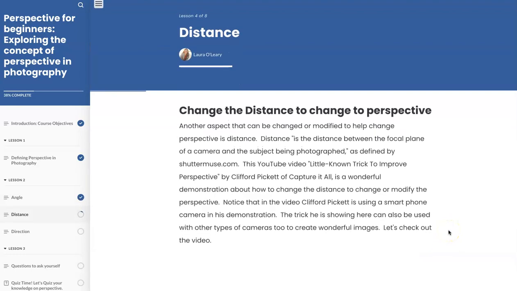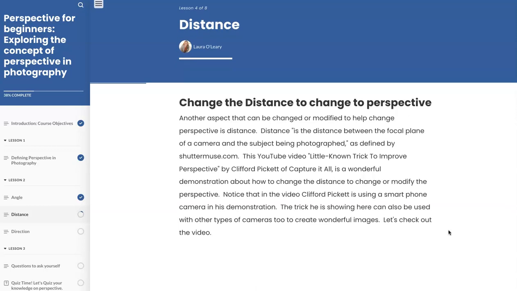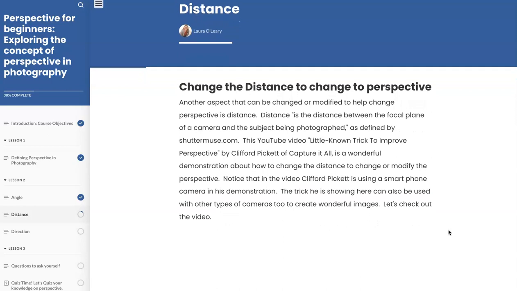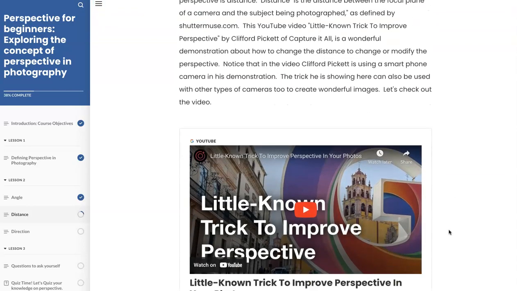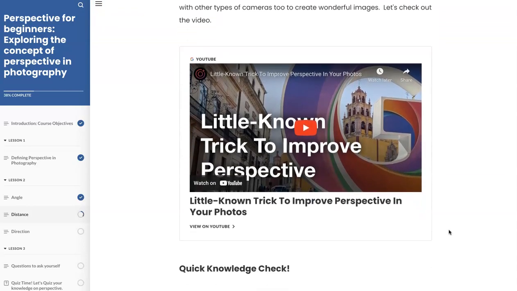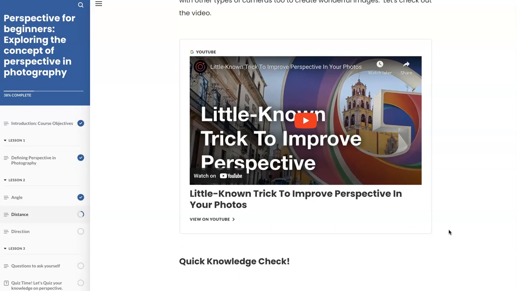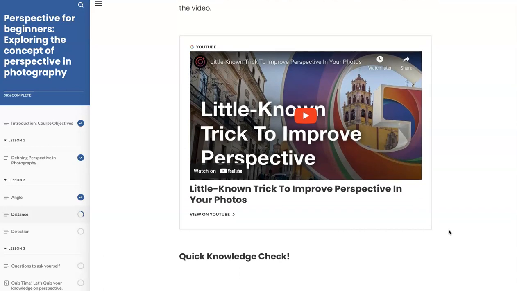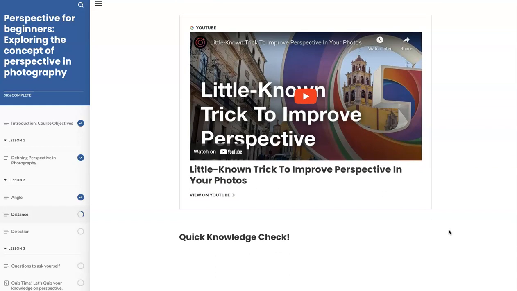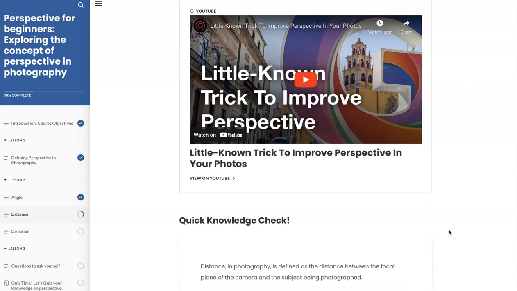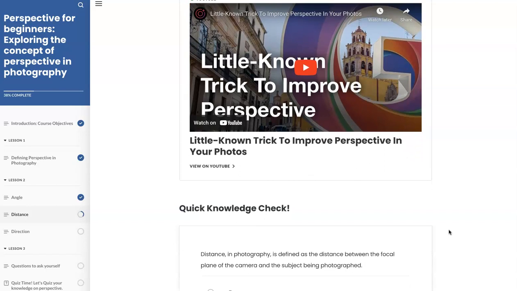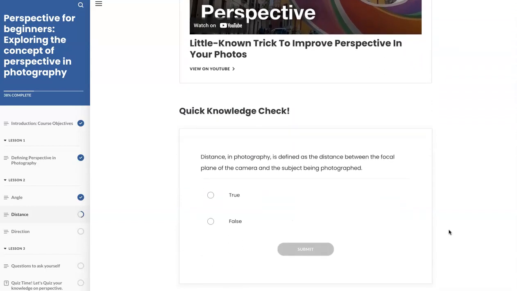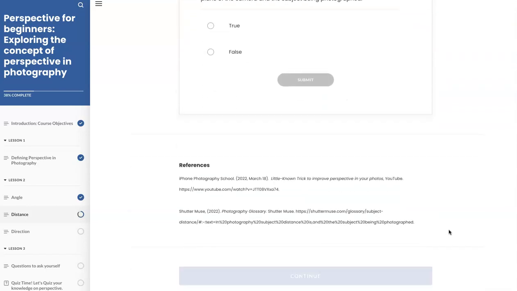We move on to the next lesson where I cover a second aspect of distance. I identify the definition of distance as it applies to photography and then cite my source. I include a YouTube video from Clifford Pickett of Capture It All that covers how to change the distance to change perspective and how it is applied out in the field. I cite all my sources at the bottom of the page, and I include a knowledge check for the learner.